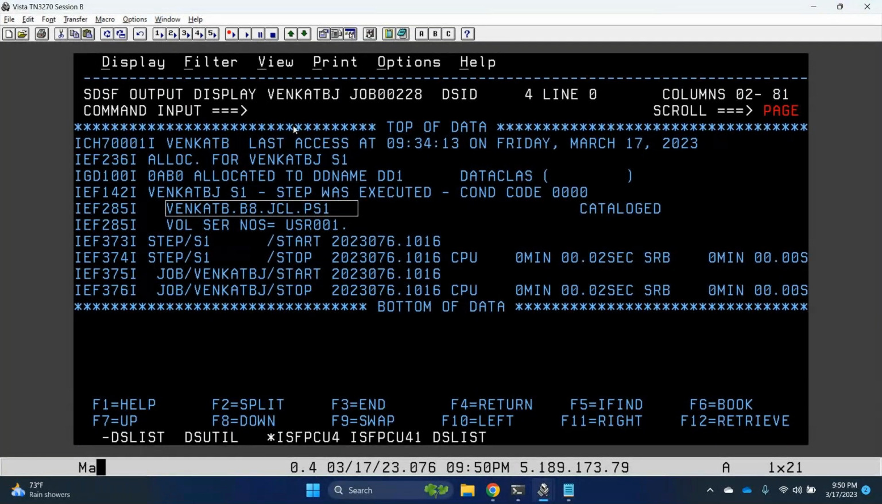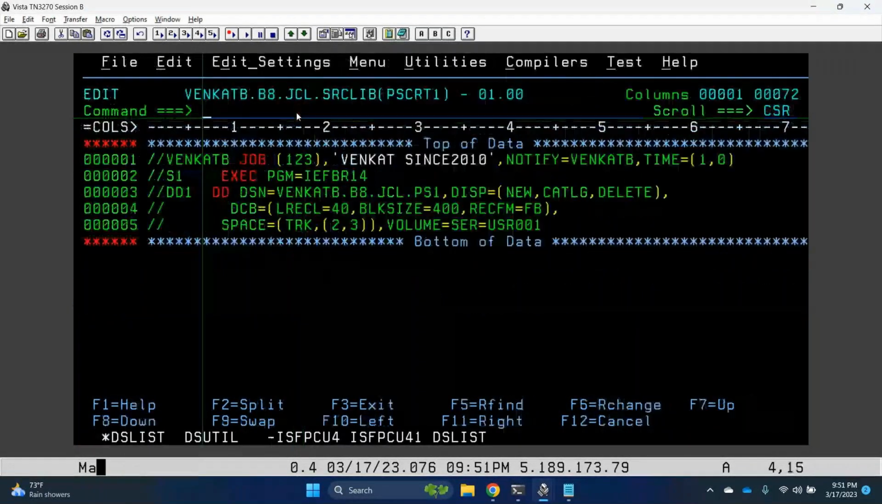So I'll press F9. This is how you can check it. Go to 3.4, first validate it and observe what is there in the spool.